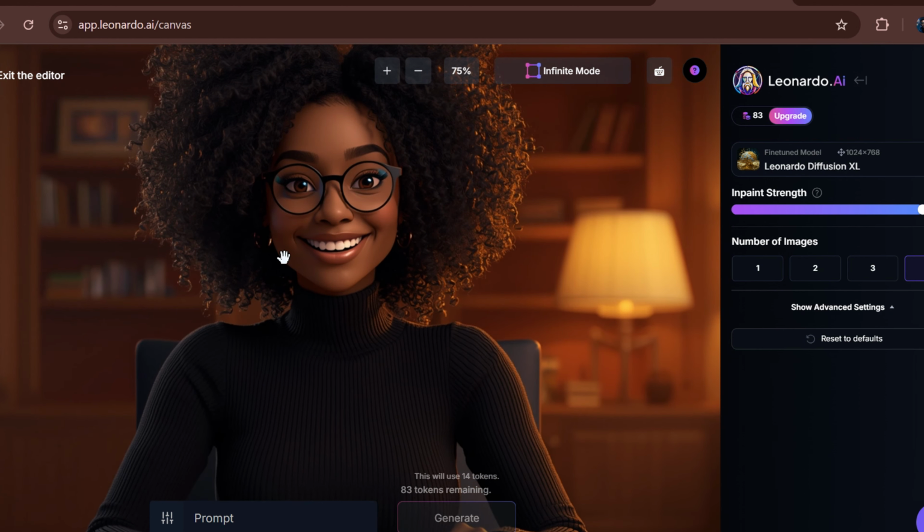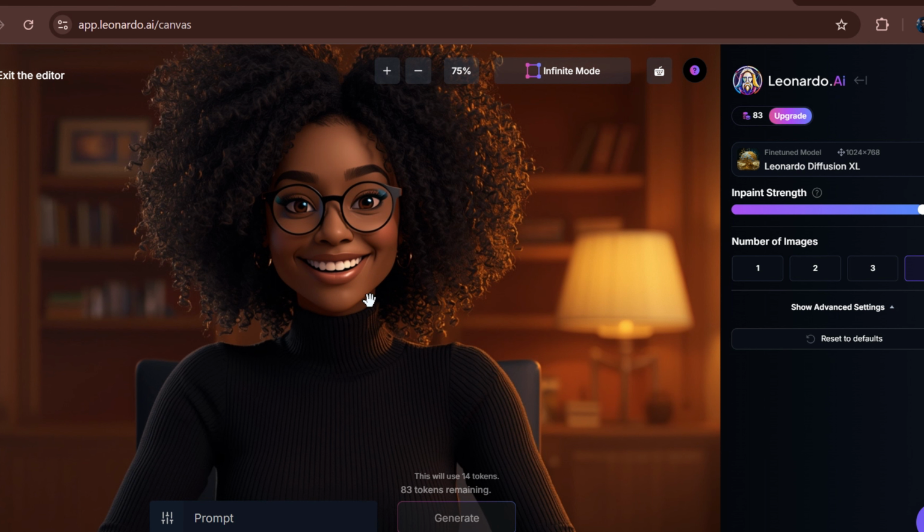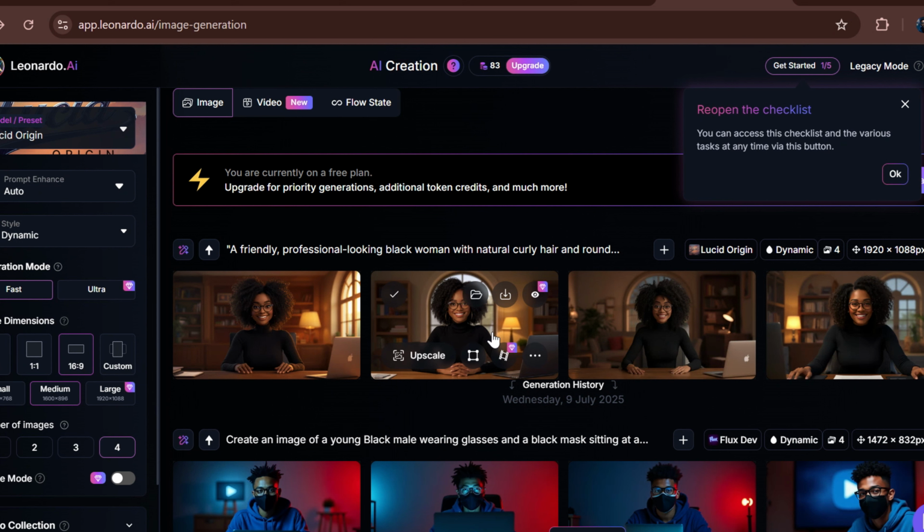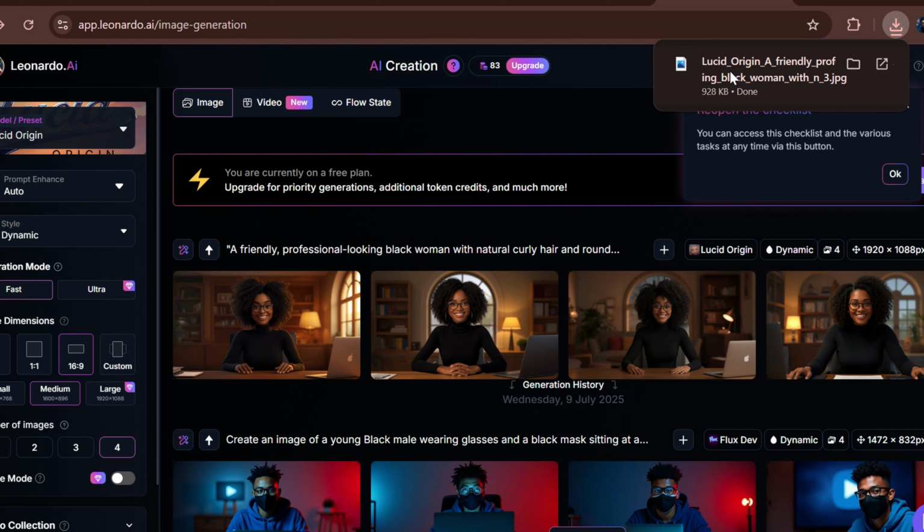So guys, this is the particular image we are using because it looks good and she is looking directly at the camera. But when we look at other images, you can see that they are not really good because they're in different positions. Now the next thing we are going to do is to save this particular image. To do that, we are going to click on Download Image. Now guys, the image has been downloaded on my laptop.